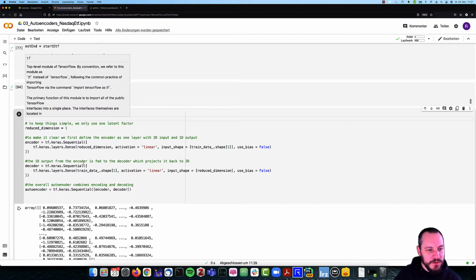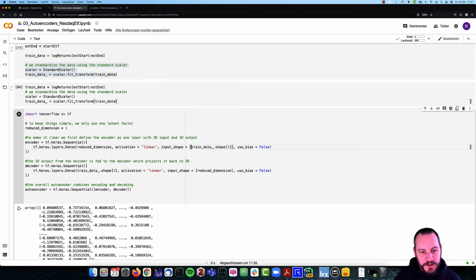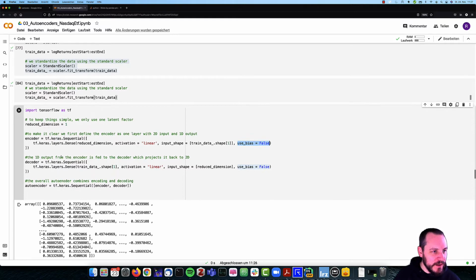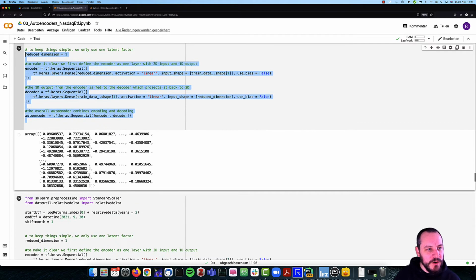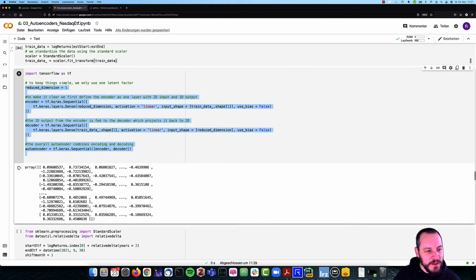But this is nothing new. The only thing I'm doing here is dynamically take the shape of the original data. This is simply the amount of features, the amount of variables, in our example, the amount of companies that we have here. And this is not necessary, but I also set the bias to tell the model not to use a bias. I will show you in a few minutes why I'm doing this. But this is nothing new here, okay? So this should be already known from the previous video, okay?